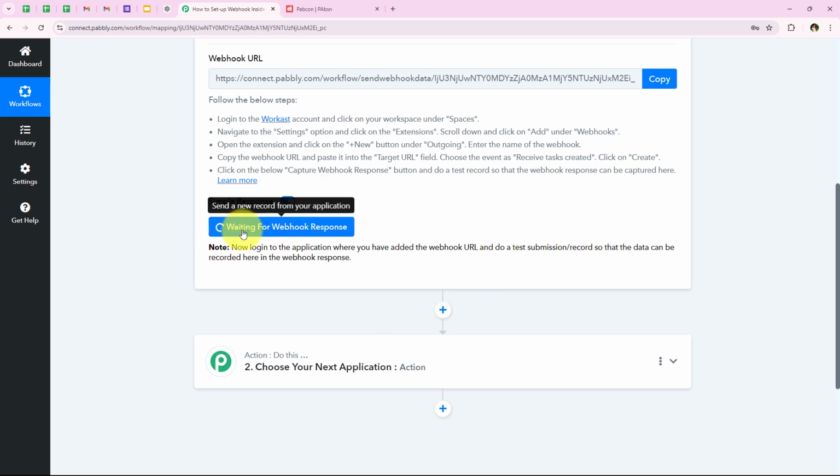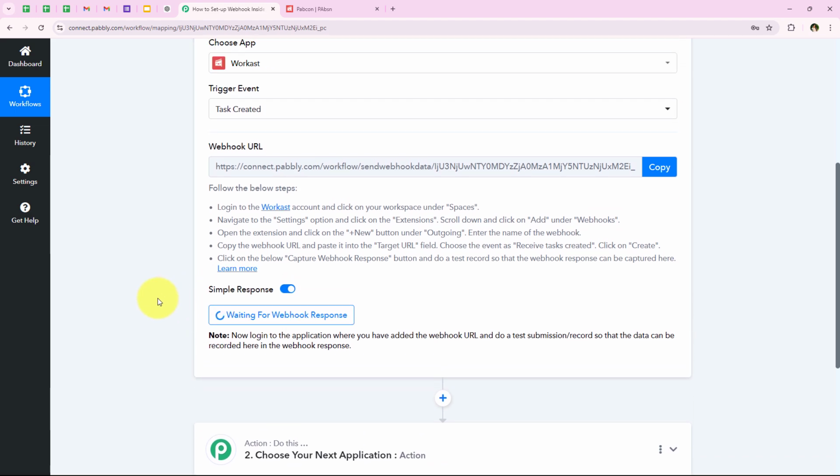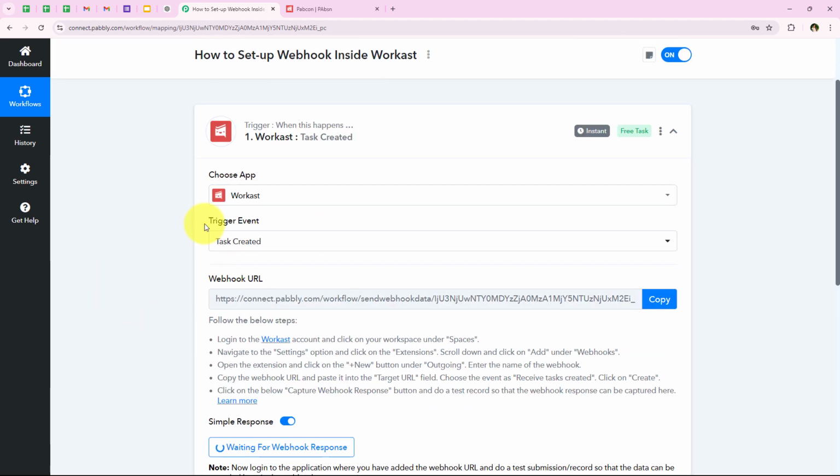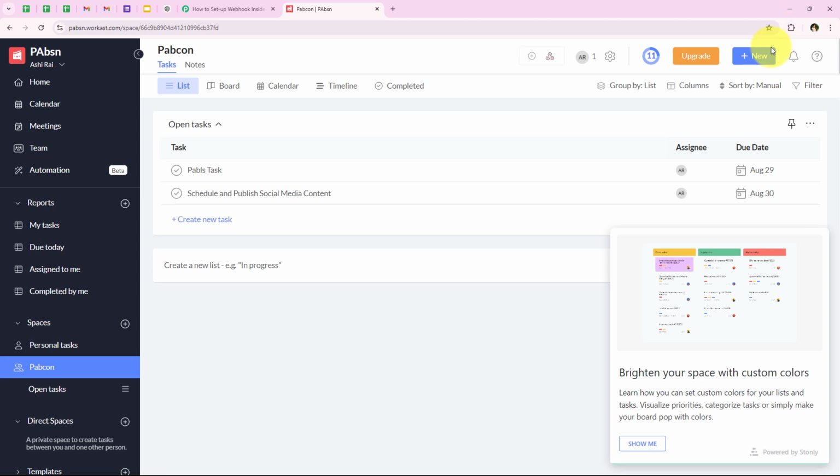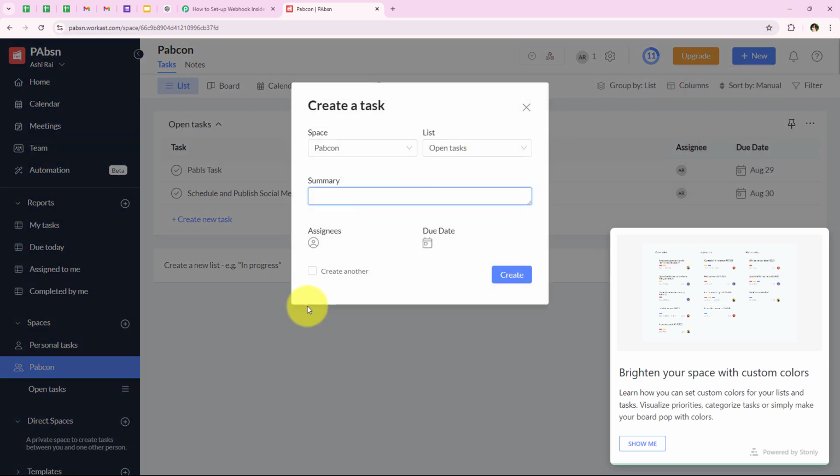So in order to capture this webhook response, we have to do a test submission, and in order to do this test submission, we are going to create a task in our Workast account. So I'm going to open my Workast again, and we are going to go on new from here and then task, and over here it is asking me to select the space, so I'm going to select it. It is asking me to select the list, so I'm going to select it. It is asking me for the summary, so I'm going to enter it over here: optimized landing page for better conversion rates.